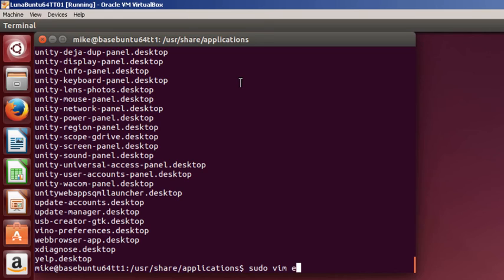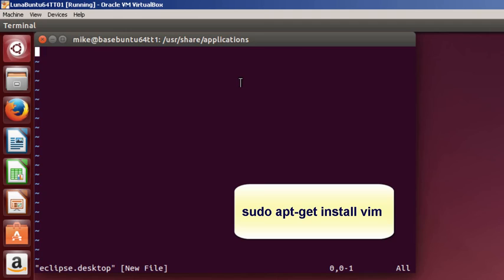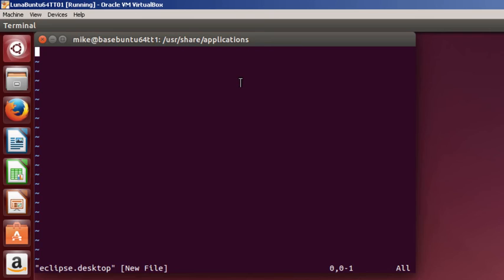And I'm going to call this eclipse.desktop. If you need to install Vim, you would simply run sudo apt-get install vim. And then once I'm in the Vim editor, I would just hit I so that I can insert text.